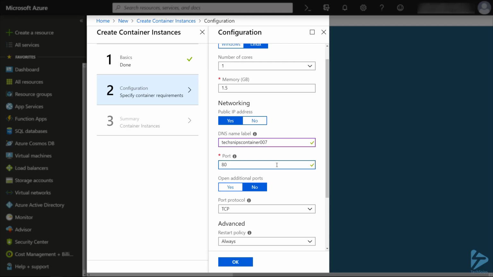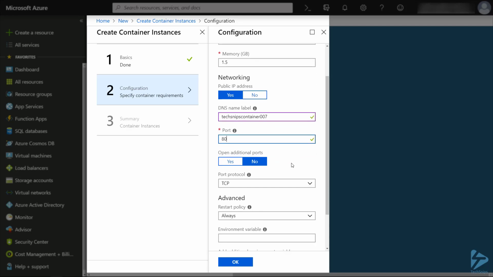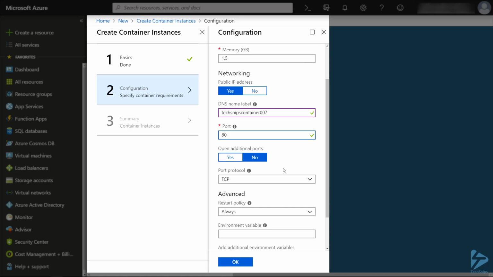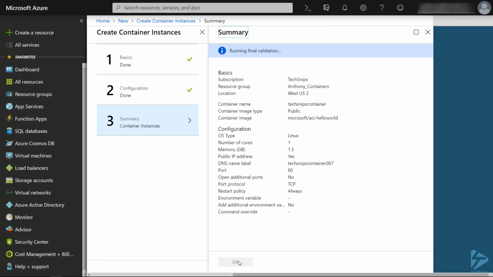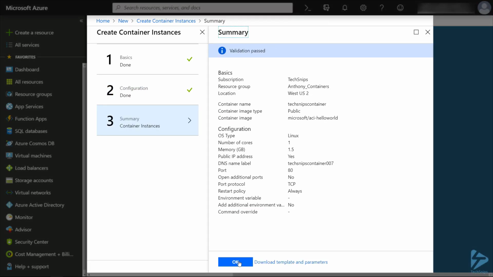Port 80, so you know, the basic HTTP port. And since HTTP is a TCP protocol, I'm going to leave TCP selected. We're not going to open additional ports. And then for restart, I'll just leave the standard restart policy of always. No environment variables, no command overrides. Pretty basic here, selecting a lot of the default values. So I'm going to go ahead and hit OK.